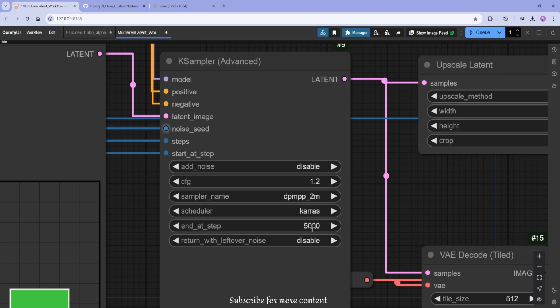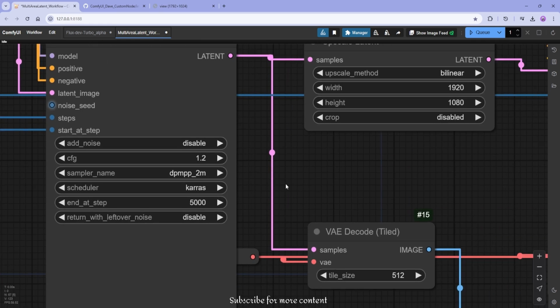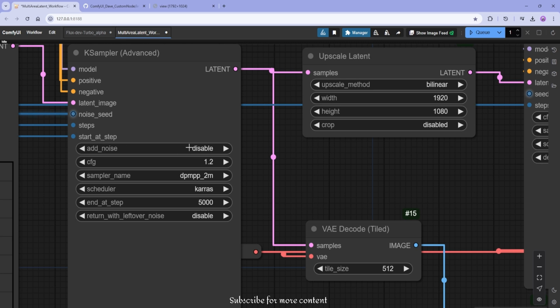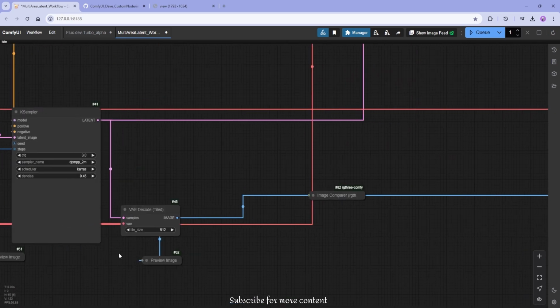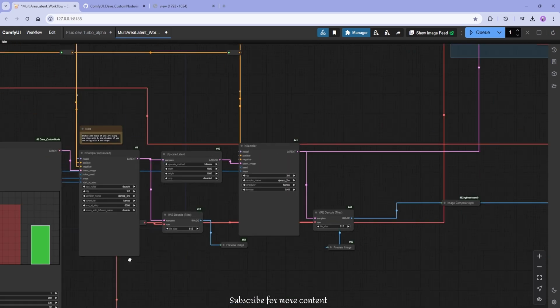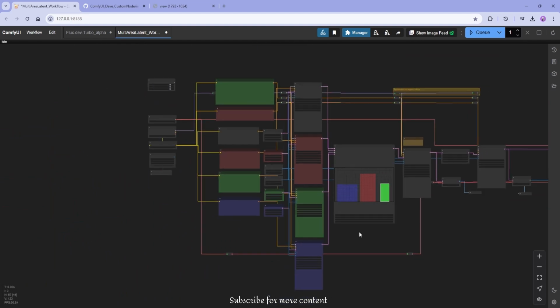At step I've decreased it from 10,000 to 5,000, and I've disabled the add noise. You will find out later why I did that. Upscale is the same, everything is the same. So this is the node. This is the workflow.